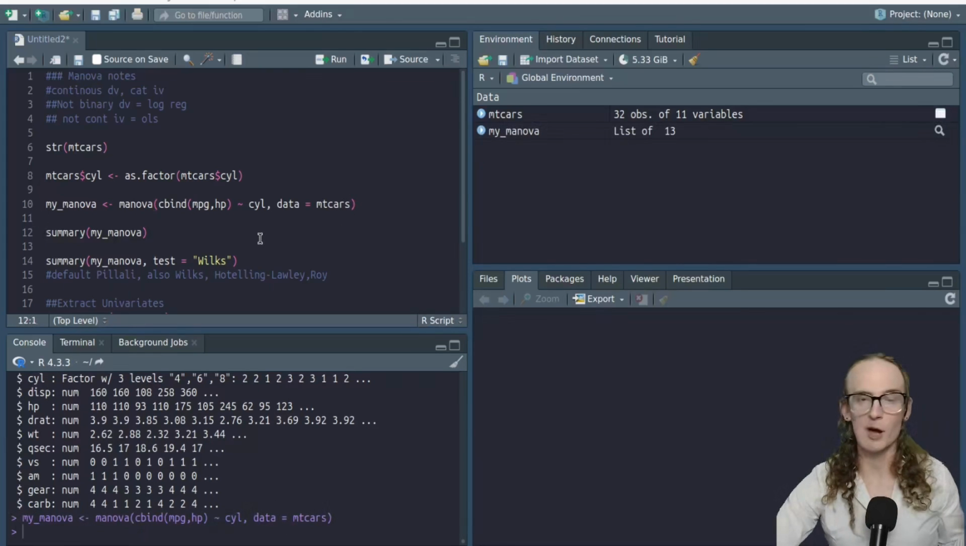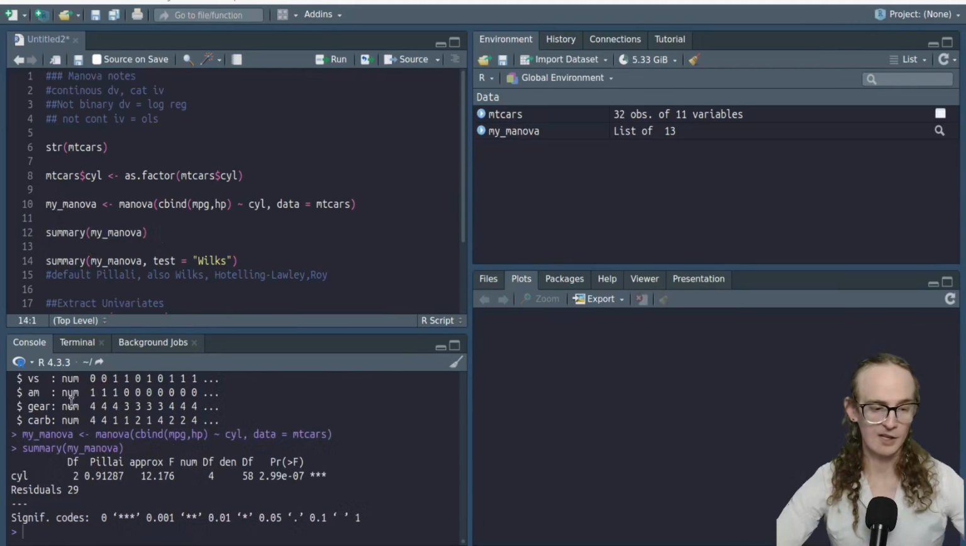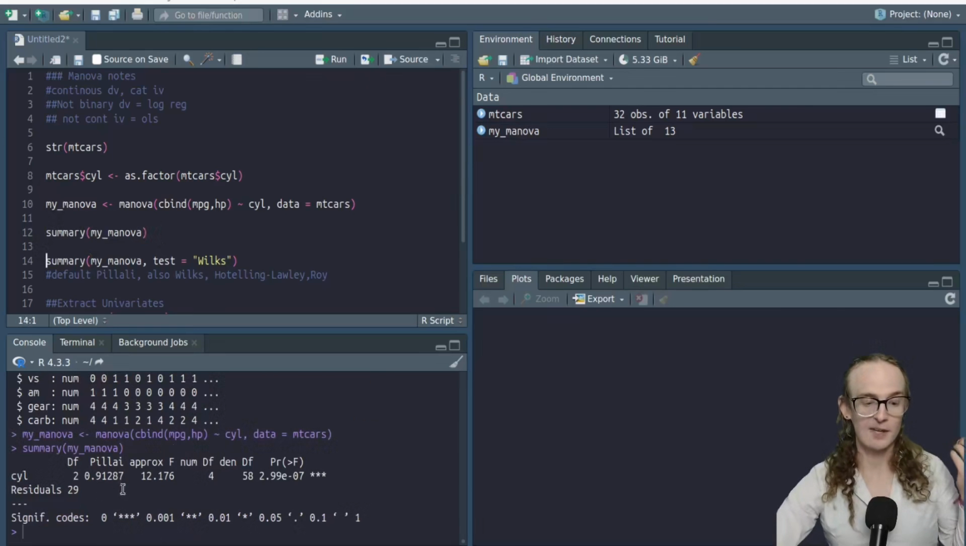Because we just created the model and assigned it to a variable. To see the output, we are going to use the summary command, then pass in the name of our model. And what you'll see is it gives us all of the most essential information, right? So it's giving us the degrees of freedom. It's giving us the approximate F value, the P value.